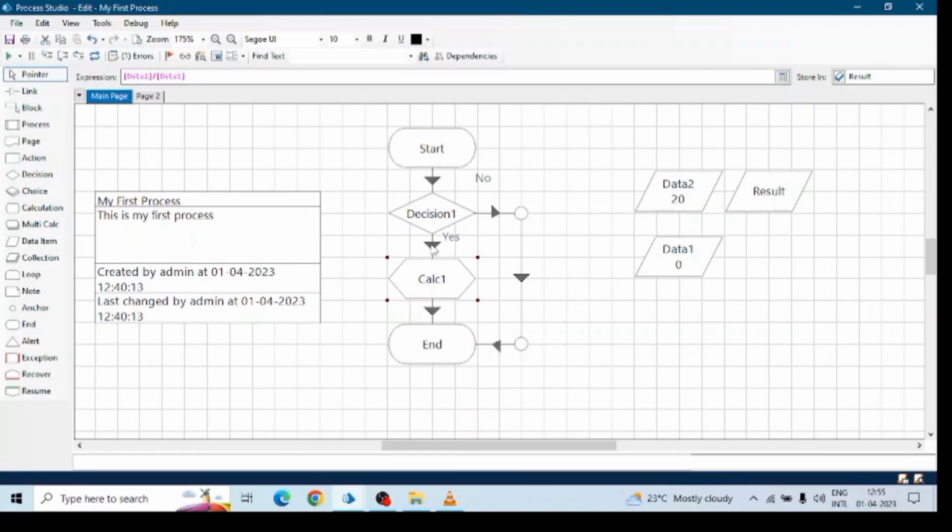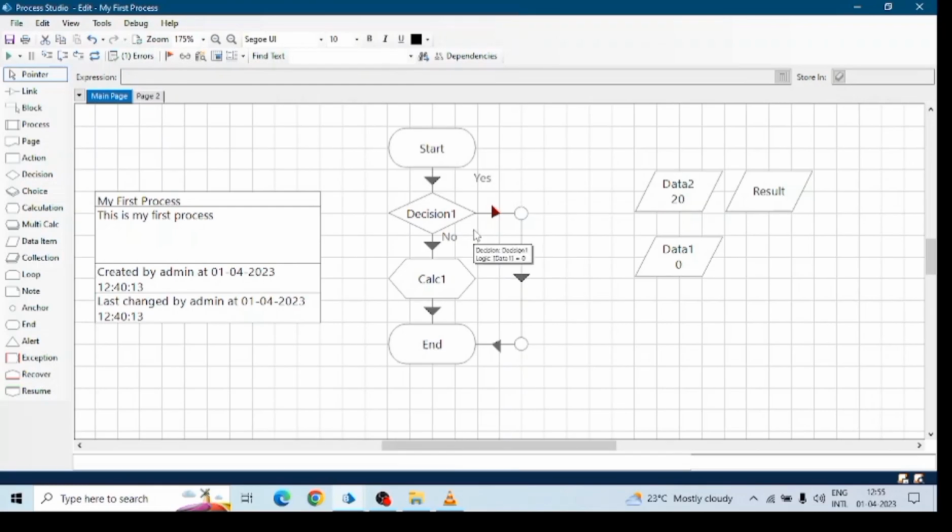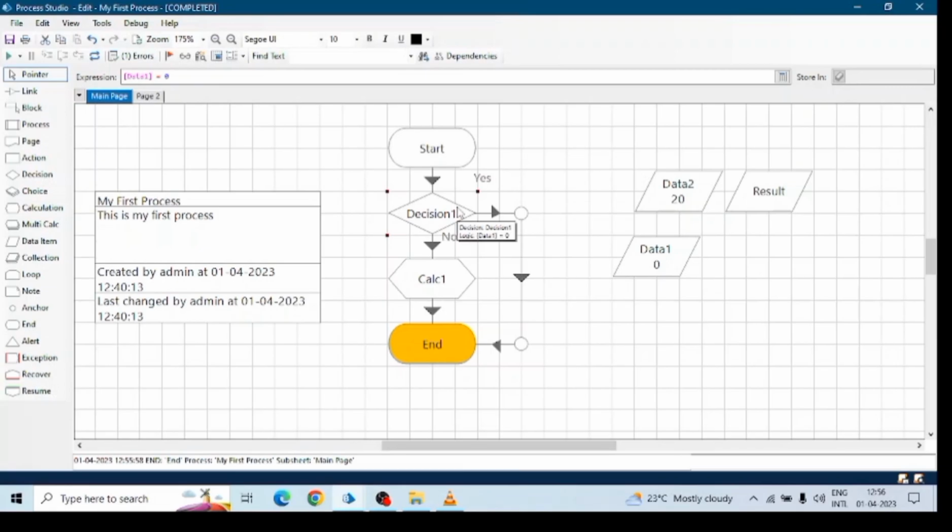But if that decision is true, means if that is 0, we don't want to do the division, so we will change this, right click and click on switch. Now it is perfect. If the condition is true, means if data 1 is 0, then flow will come here. You can see the arrow, it will end. Let me run this. See, decision yes and end. You can see the process is completed.